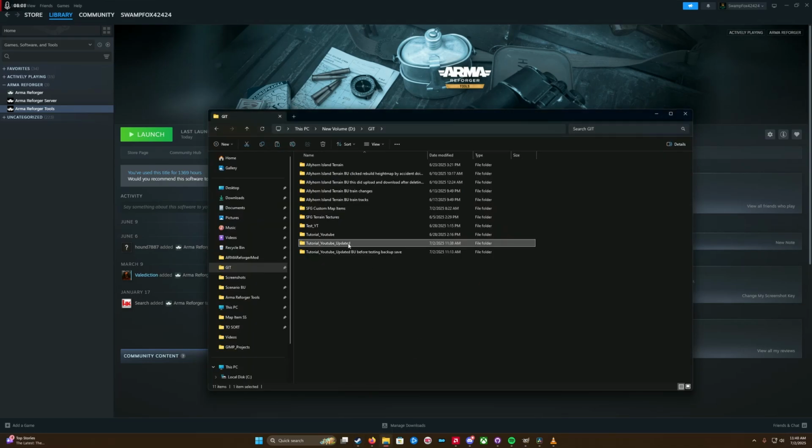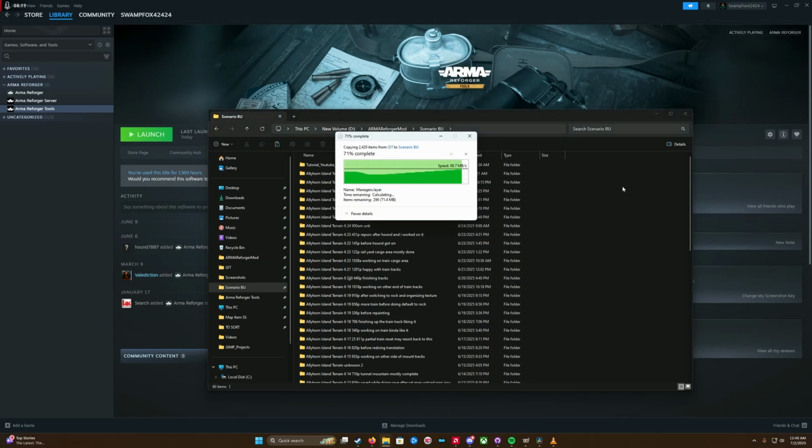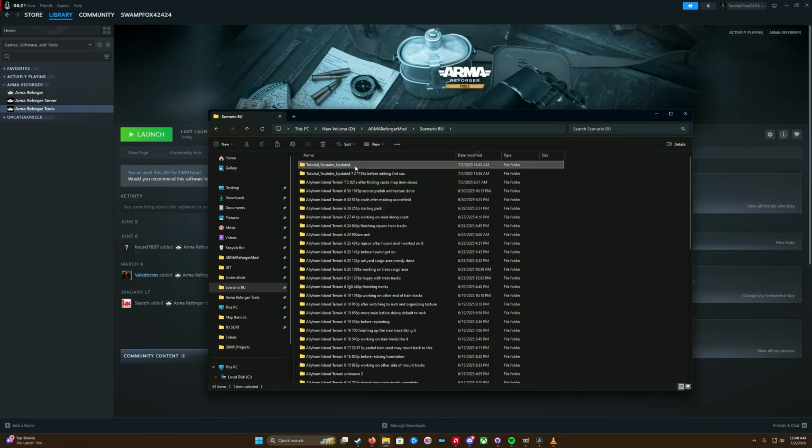So here is our project folder. We're going to go into our backup folder. We're going to paste. Very important you rename it. So we have our original backup save and the one we just made.